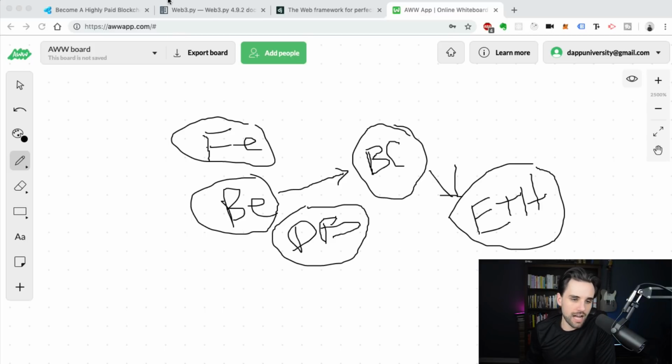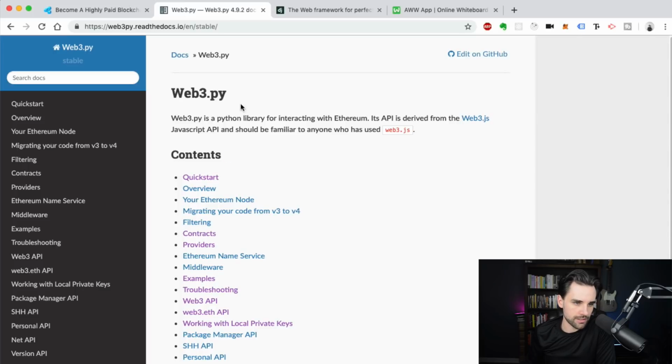So for lots of different reasons, I went with Web3 for Python, right? Because I could build an API in Python and use Web3 to talk to the blockchain. All right, so here's the Web3 documentation pulled up right here. And so once I figured that out, I was like, which API do I want to use?